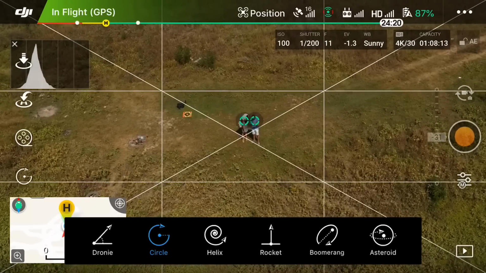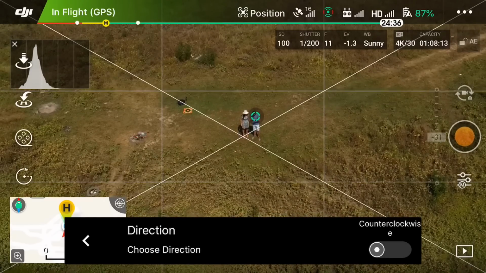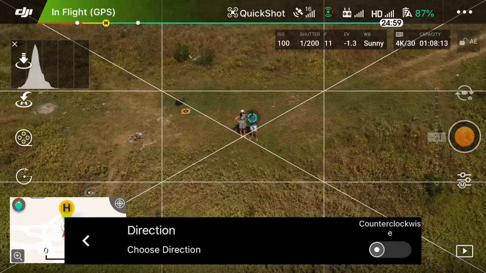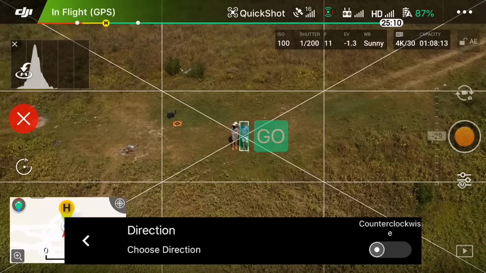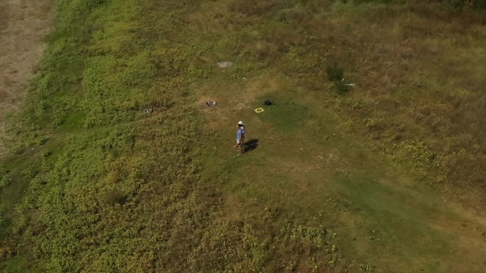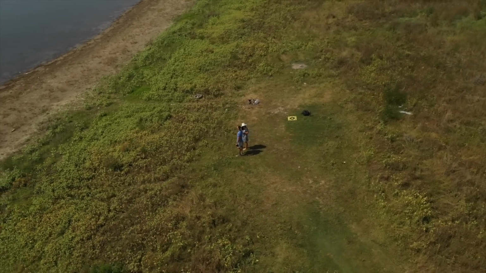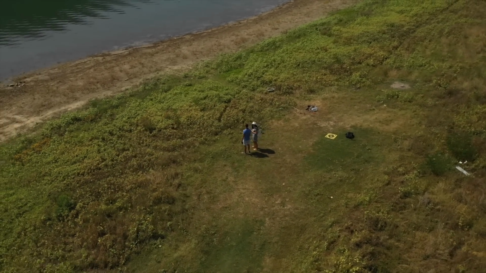In the Circle quick shot mode, once you select the object that you want to circle around, you can select the rotation position, and then the drone starts making a circle around you, and that's it. That's the automated sequence that the drone makes.